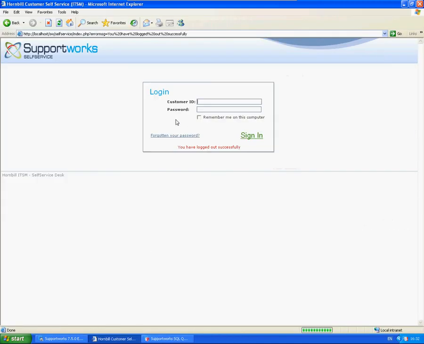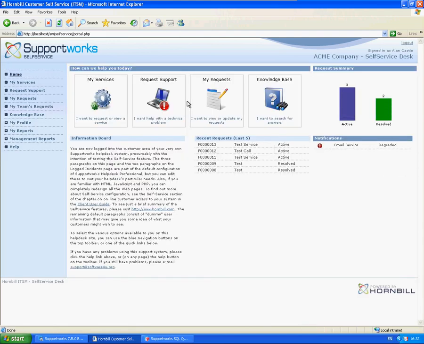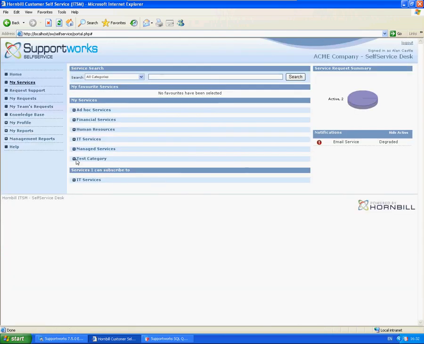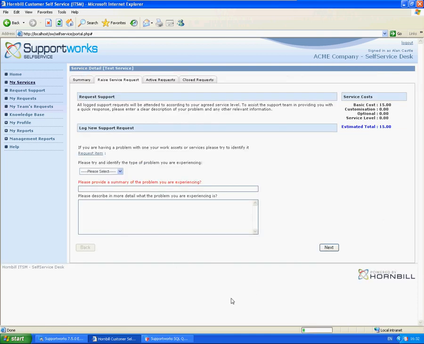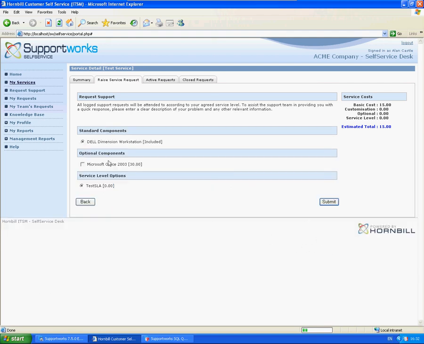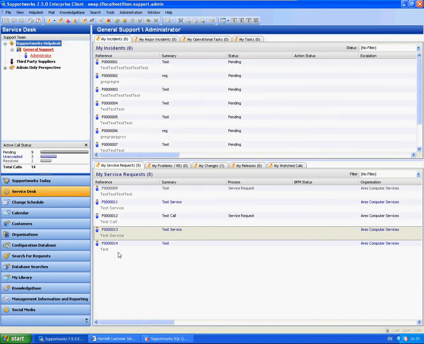I'm going to re-log in again, and from the My Services test category, raise request. So now it's giving me questions. It's also giving you the costs until it gets to that stage, but I'm just going to quickly fill these in. There we go, so we've got to the same stage again. There we go, 14.